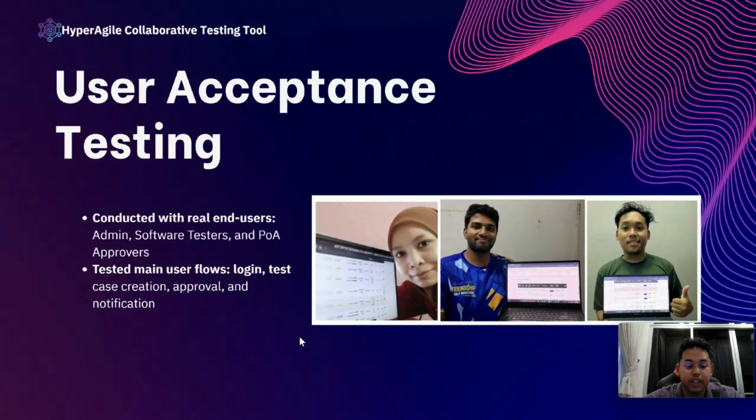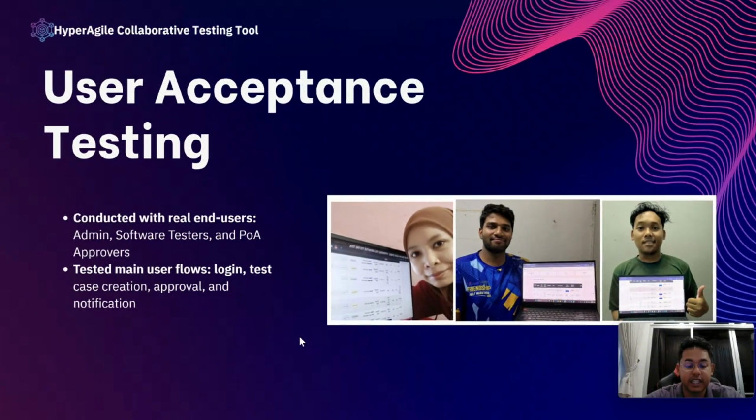Lastly, we have the UAT, which is user acceptance testing. It involved real users and included admins, testers, and POA members. They performed key tasks such as logging in, submitting test cases, and approving them. Feedback from this session helped to improve usability, notification clarity, and form validation consistency.